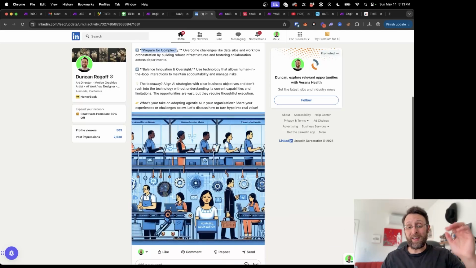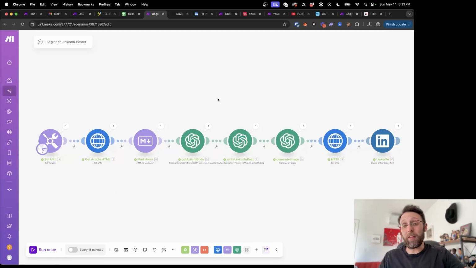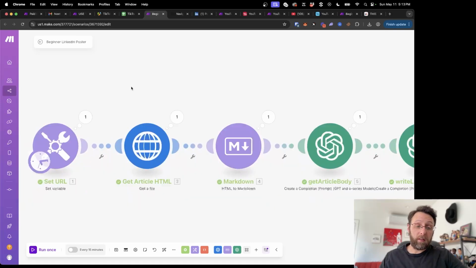3, prepare for complexity, etc. And then it even generated this image for us based off of the content of the article. So basically everything is customizable. You can customize the way it writes and the way the images are generated. So let me just show you how this works here.